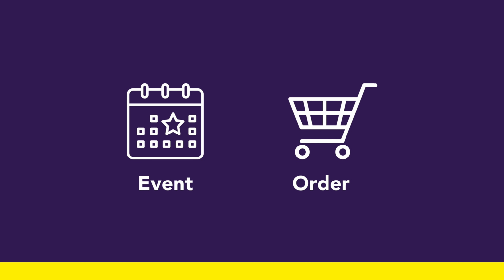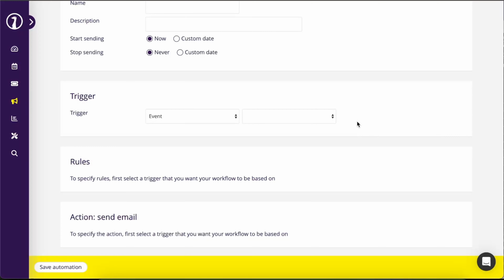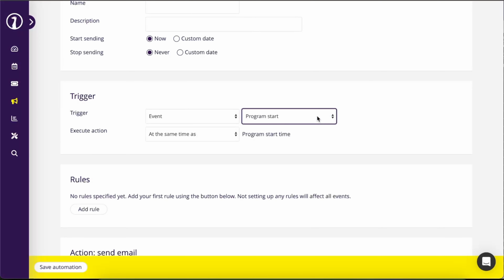A trigger is an event that causes our system to click on the Send Mail button. When creating a workflow, there are two types of triggers to work with, which are event and order. There are different options for each type of trigger. When you select event, you have the choice between program start and program end. So you set the trigger based on either the program start or end time of an event.